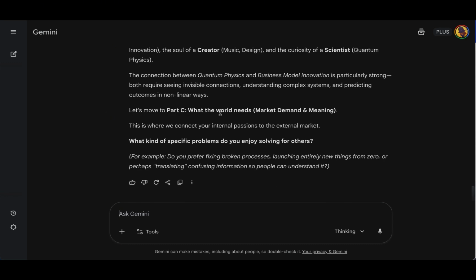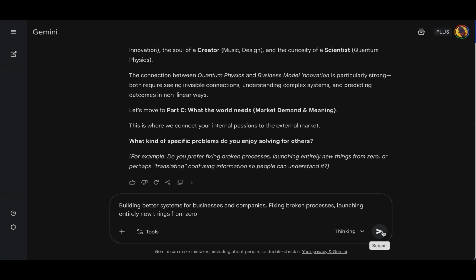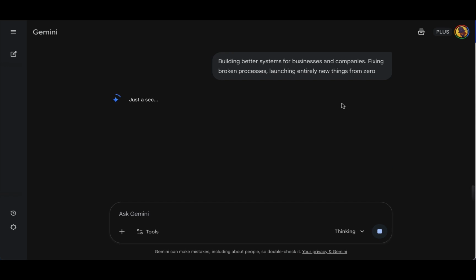Okay, now it's saying what the world needs. So we moved on, and it's asking me what the world needs. So what is the market demand? What kind of specific problems do you enjoy solving for others? Well, if I think about problems that I've solved lately, then probably I would say building better systems for businesses and companies. Something I enjoy. So I'm going to use these as my answer, and then it'll help me move on.